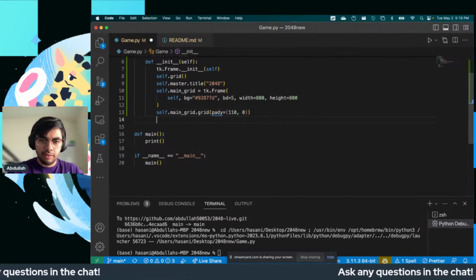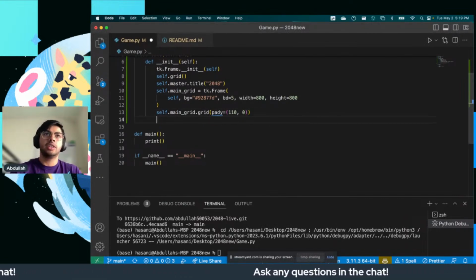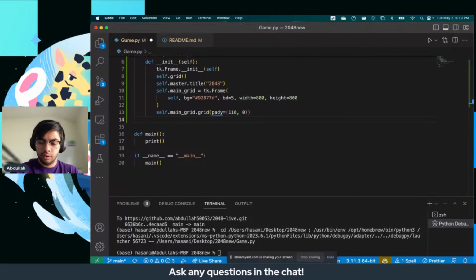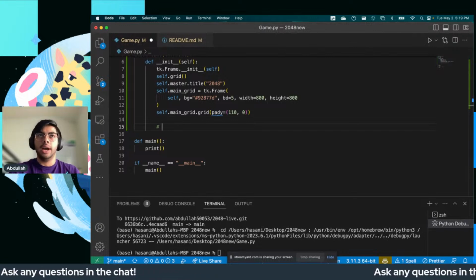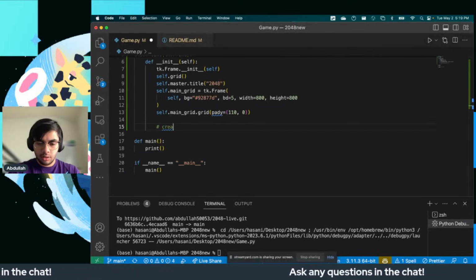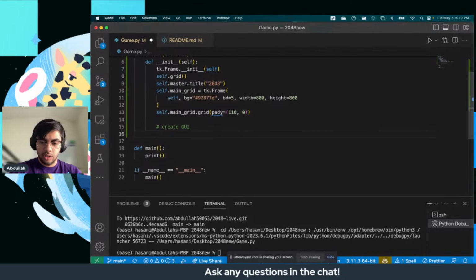So we've gotten the Y value done. So this is the padding on the top. Next, we need to make a few functions. So we'll have a few placeholder functions right here, right? So over here, we need to actually create the GUI, right? That's something we need to work on.